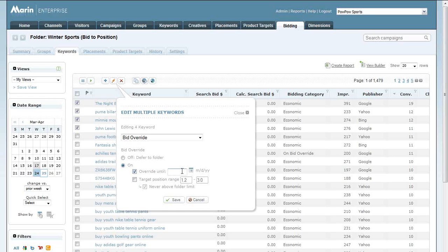So you can choose when to override until. This could be particularly useful if you have specific keywords that for a period of time you're running a promotion on and you want to sacrifice efficiency and either manually bid those keywords or just specifically target a position range for those keywords.